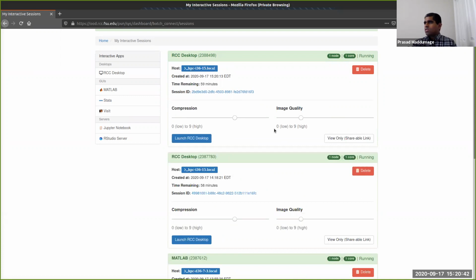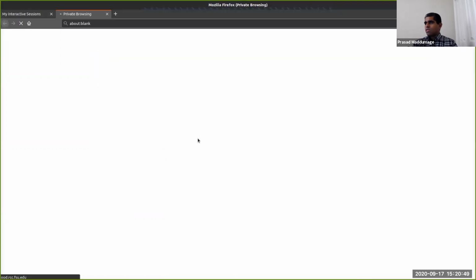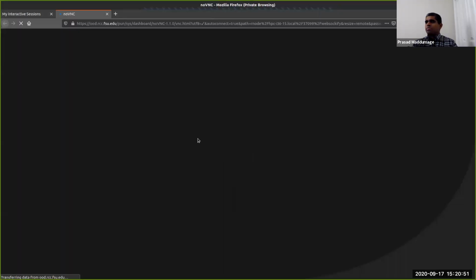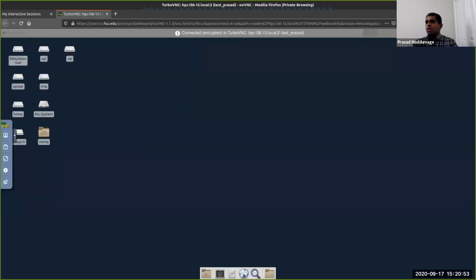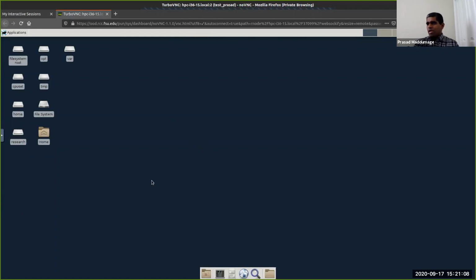You can control a few things, the image quality, compression. I would not worry about that right now. So I'll just go to the desktop. Right, so this is a compute node. The node name is HPC i3615, so you can see it here. And this is a GUI interface to that node.